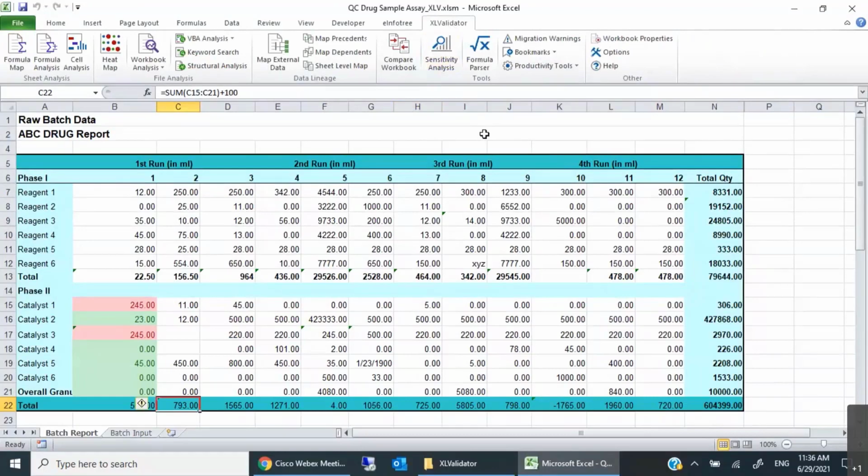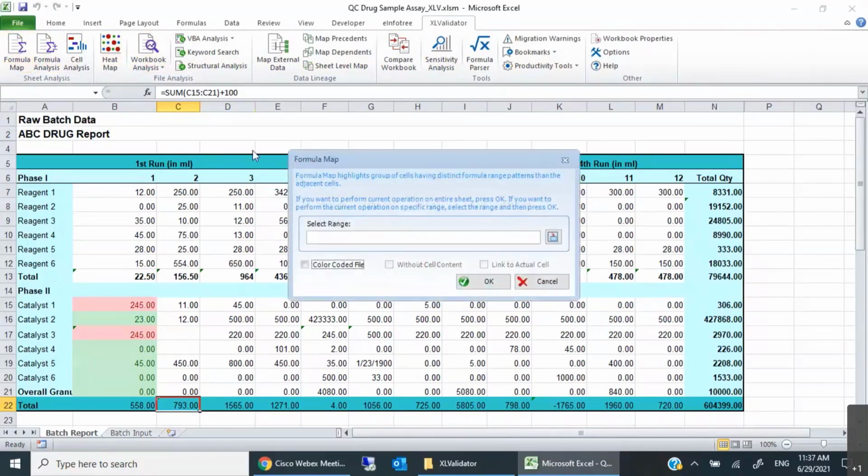There's a number of different features involved with XLValidator, all of them either based on logic analysis, documentation, or reporting out. So I'm going to share with you just a few of the examples of each of that, and then we will conclude this presentation. So where we like to start is formula mapping. Formula mapping is very easy.